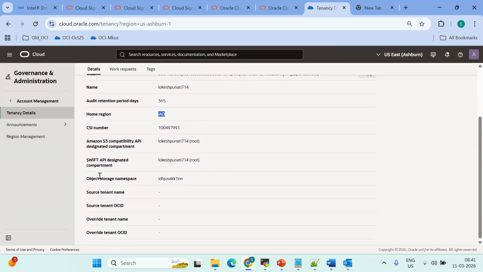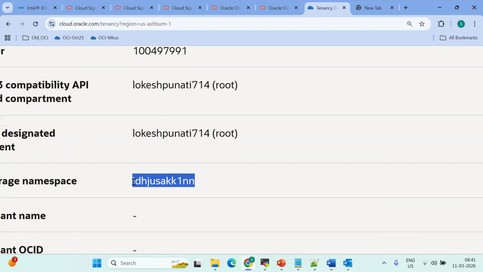And you have the namespace. There is one unique namespace for each tenancy. This is your namespace detail where your audit files, like who logged into the tenancy and what actions they have done, all those audit-related things will be stored in a storage called object storage. And that object storage has a namespace value, which is a unique value for your tenancy.